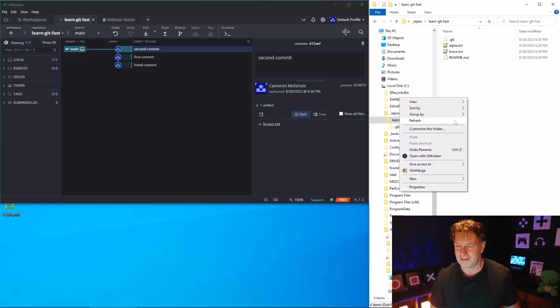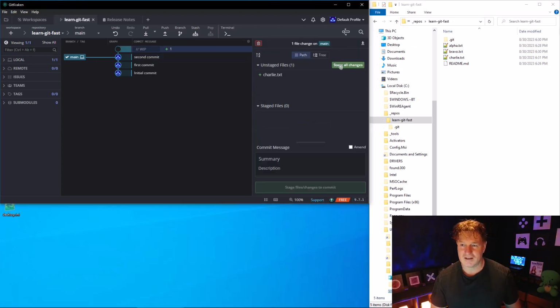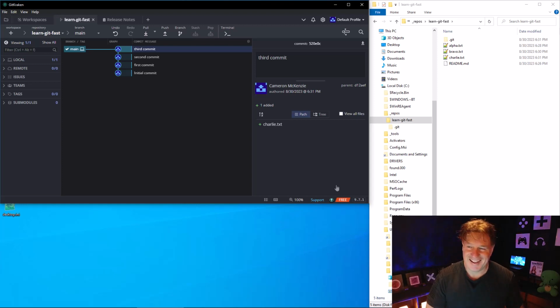And you know what's going to happen next. I don't have to tell you. I'm going to create Charlie.txt. Again, view the change, stage the file, type in third commit, click the green commit button. We could do this all day. Now, I'm going to do something cool here. Okay, so we're getting familiar with creating a rich commit history here.